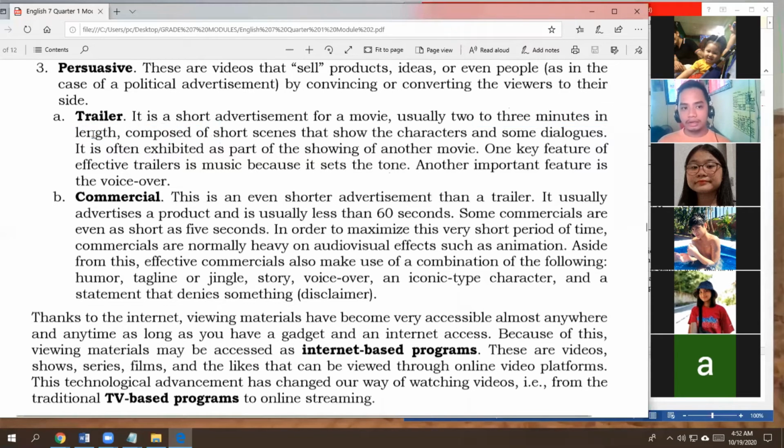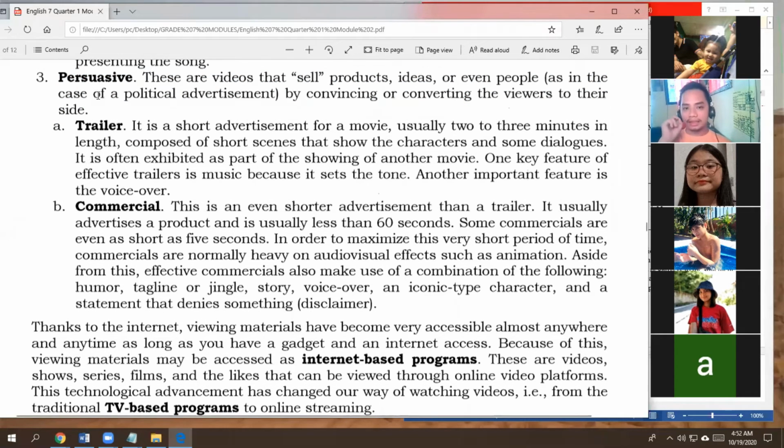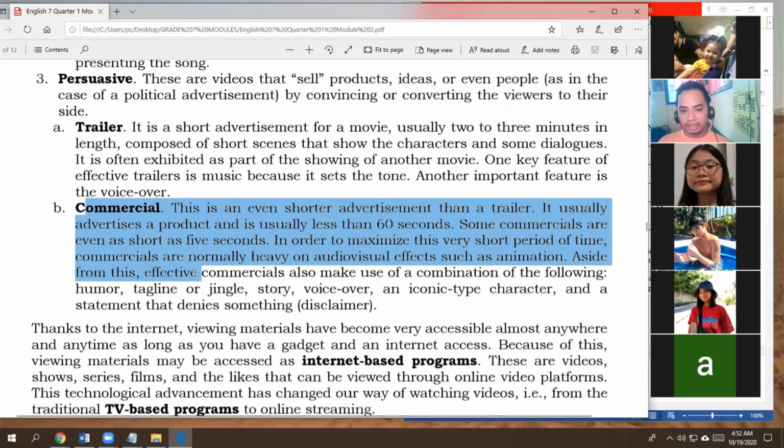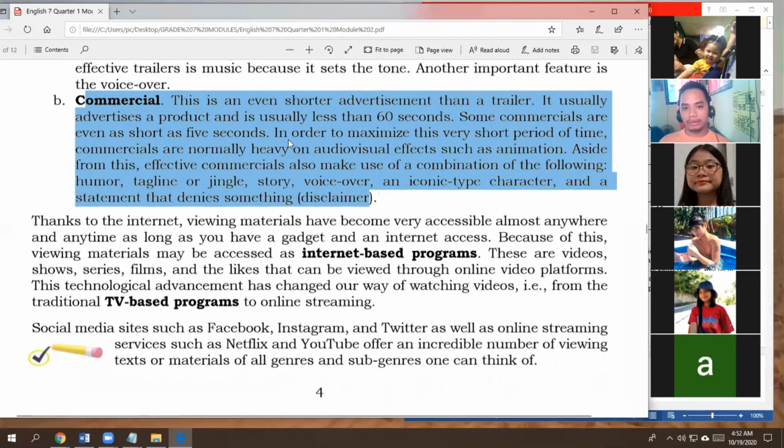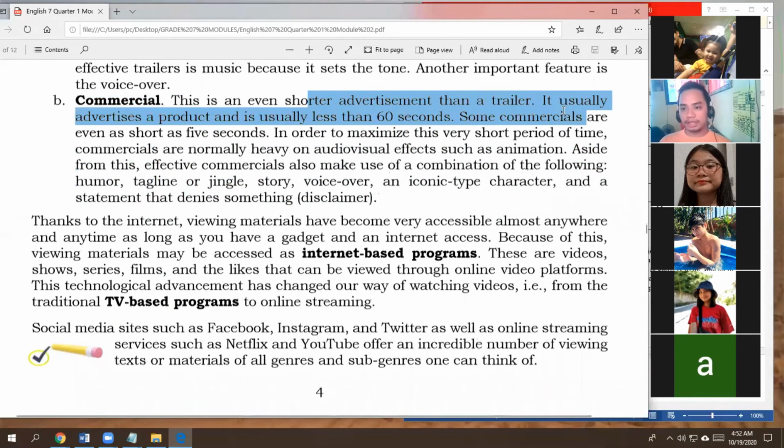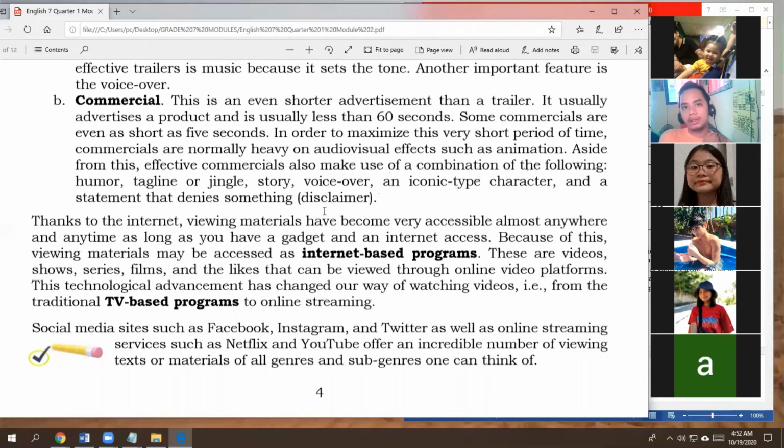So, yung trailer, sample din yan, under pa rin siya ng persuasive. Basta persuasive, it tells you to do something. It convinces you to do something pag persuasive yung genre. Okay? Commercial, like what we had a while ago. It's a short advertisement than a trailer. It usually advertises a product. Okay? And usually less than 60 seconds siya. Kasi 'di ba, yung commercials, if it will be aired people on a TV, they pay millions or a hefty amount of money for that. Okay?